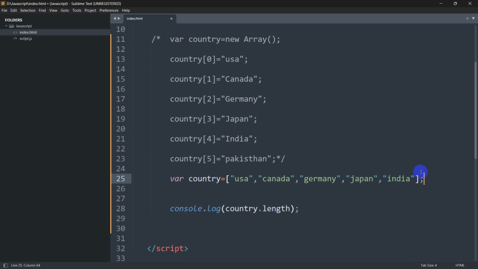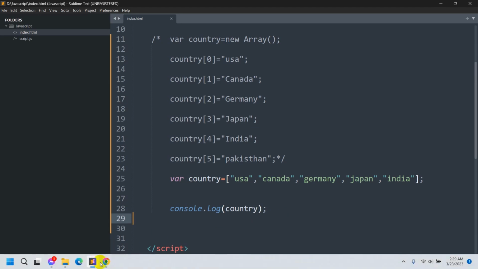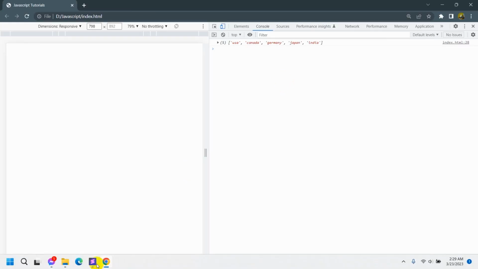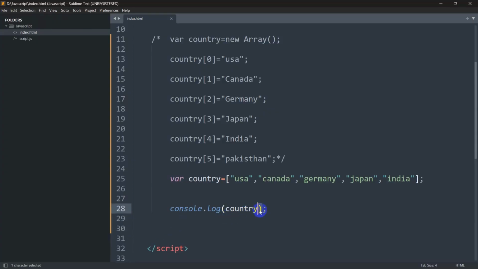So right now, if we save it and let's just remove the dot length, we still will be able to get all the country names. Let me just save it, then refresh here, and here you can see all the countries. So right now we can also get a single data from here as well. So here this is index number 0, array starts from 0 as you already know. So let's say we want to get Germany, let's say Japan.